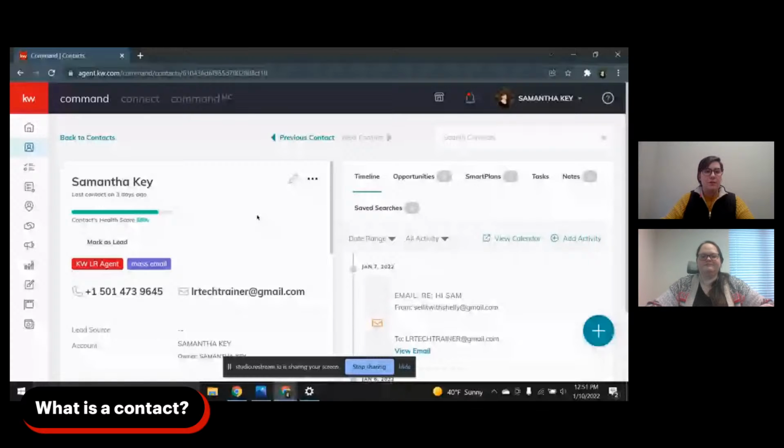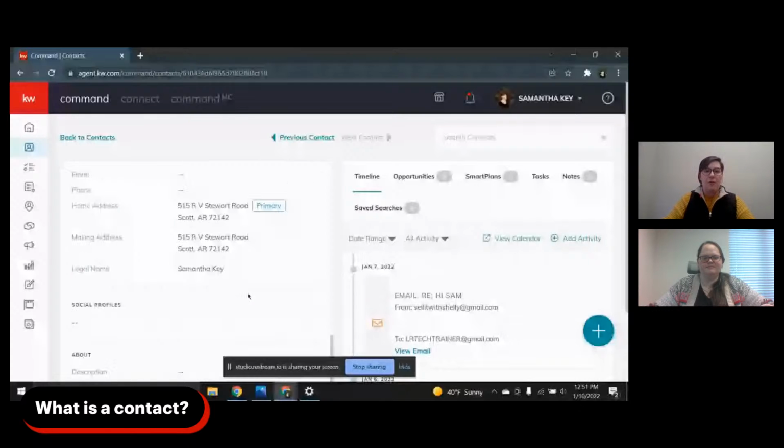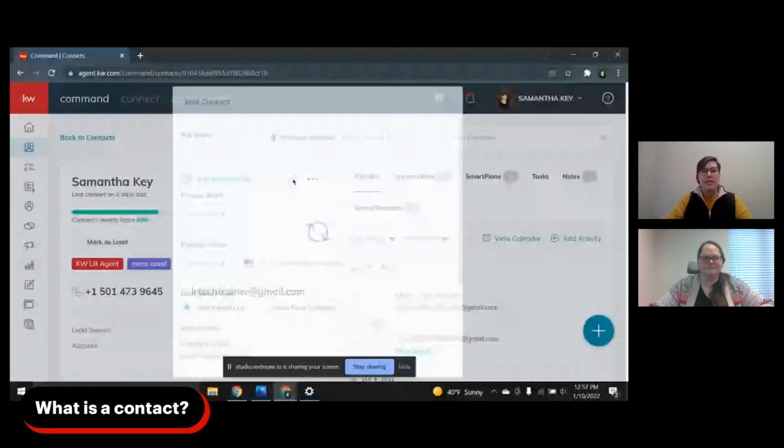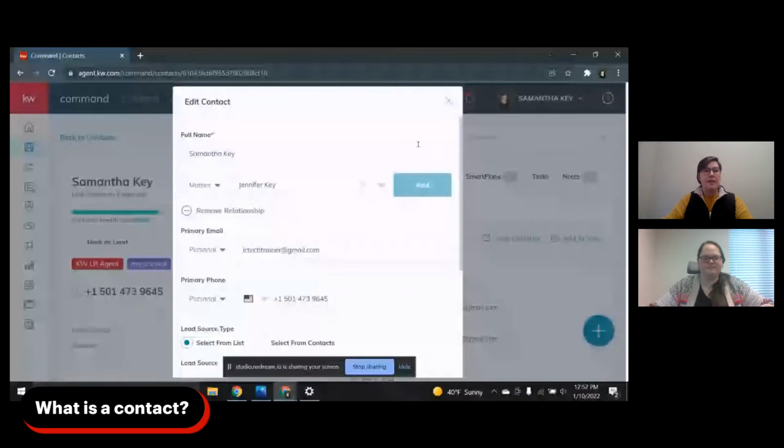I love that. So here is my contact. You can see my name, my health score. I've got some tags here, phone number, email, address, the big three, as I like to call them, that make a healthy contact card. If we wanted to edit this, there's the little pencil button right here, and we'll just click on that, and then we'll get into what it looks like when you edit it.